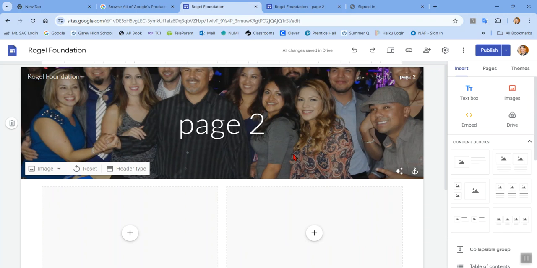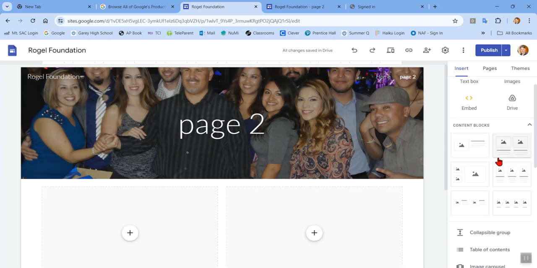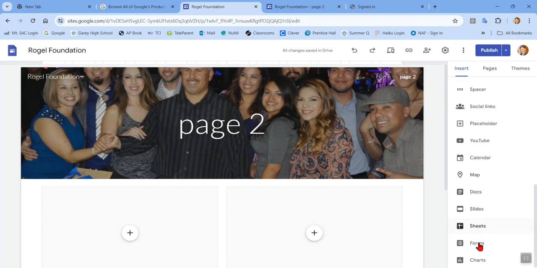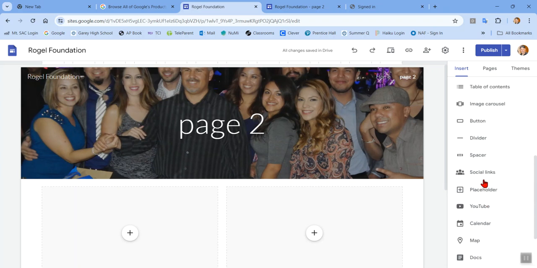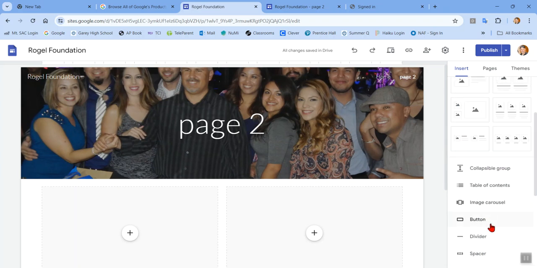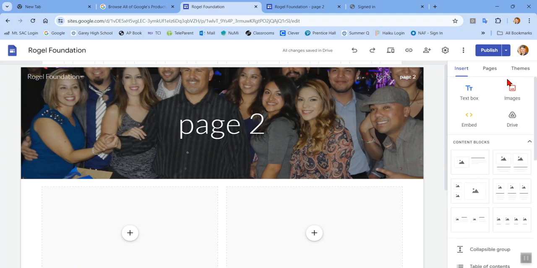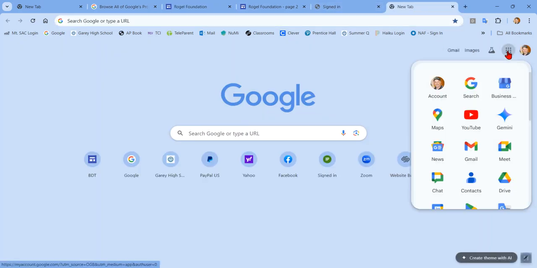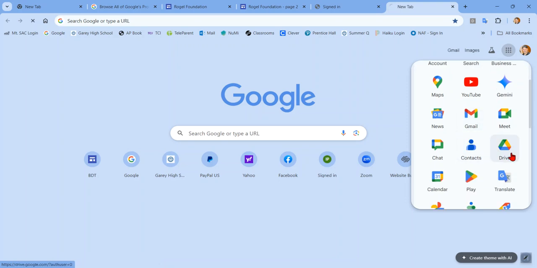That's all it is. Now if you want to add a menu option, you can insert a menu option on here. So let me see. Here's a bunch of different things you can add in here: an image carousel, table of contents, however you want to add. I'm going to go to one of my already published pages. Okay, so I'm going to go to my Google Drive.